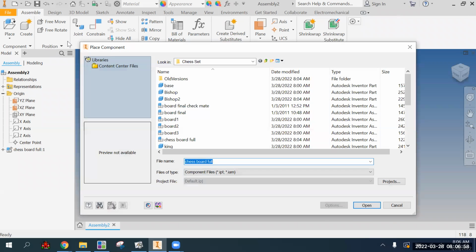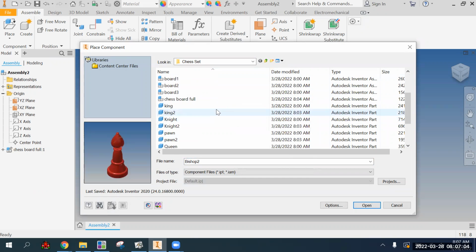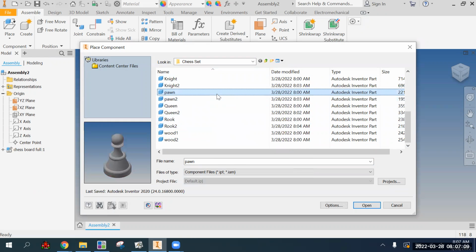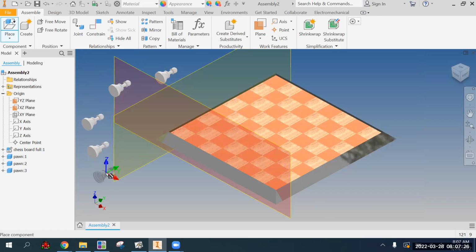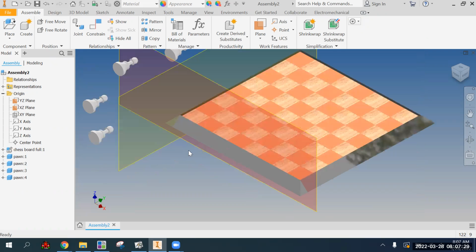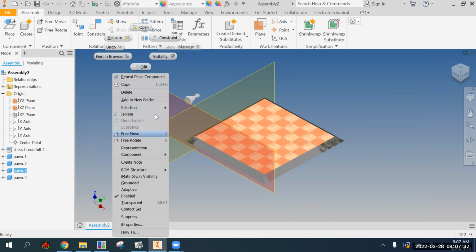All right, so I already have 2 of everything in different colors. And I don't need to do all 32 pieces. I'll do a few of each and just enough to do an animation. Okay, so let's bring in, I don't know, 4 of these, 4 out of the 8. And let's open up this part file.